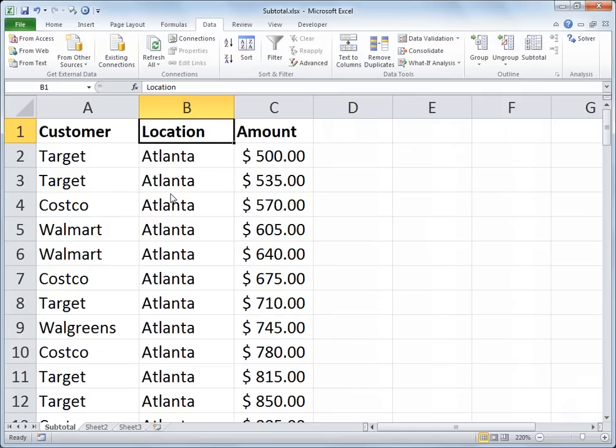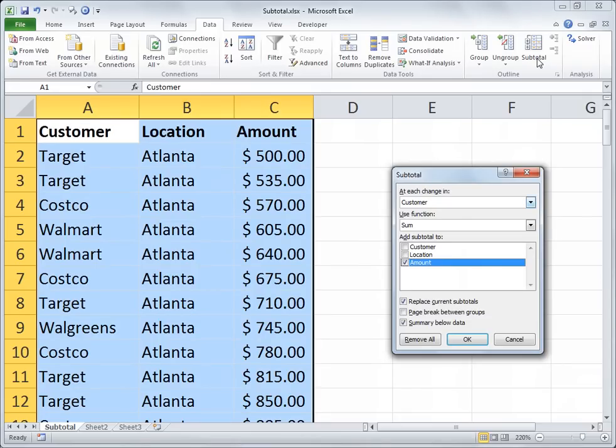Now, on the right side of the Data tab, you'll find the subtotal icon. If you've got the Solver add-in turned on, which we'll talk about in another video, you'll see that over there too. But without that, it may be the last large icon on your Data tab. We'll go ahead and click it, and the Subtotal dialog box appears.